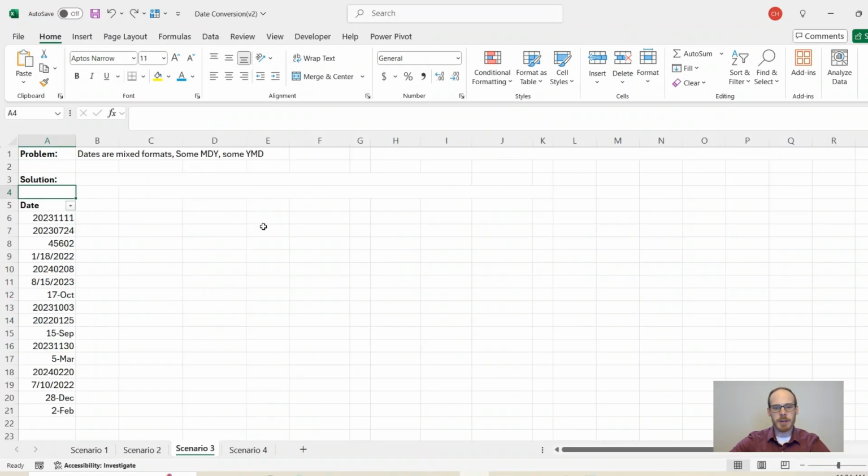So this third scenario is a little bit more complicated, going a step further. So I've got a list of dates here, but we've got mixed formats again, but this time some are month, year, day, or I'm sorry, month, day, year, and some are year, month, day. And so how am I going to resolve this? So I want to resolve it in 2 steps, and I'm going to use formulas for this.